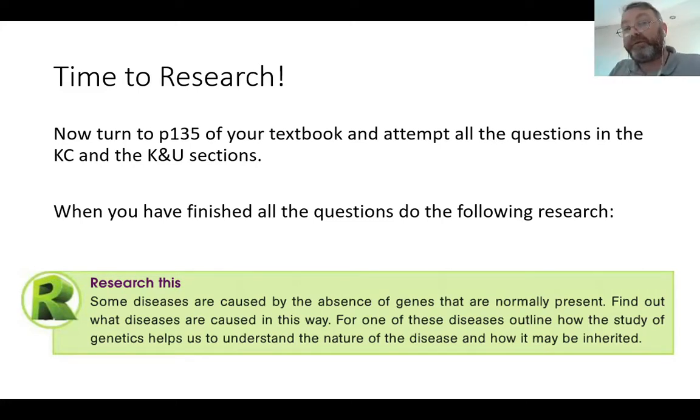And when you're finished that, I want you to do a little bit of research. Now, I know you've done research on asexual and sexual reproduction. I'll come back to that on Tuesday. But I also want you to research this about diseases. Some diseases are caused by the absence of genes that are normally present. Find out what diseases are caused in this way, and for one of these diseases, outline how the study of genetics helps us to understand the nature of the disease and how it may be inherited.